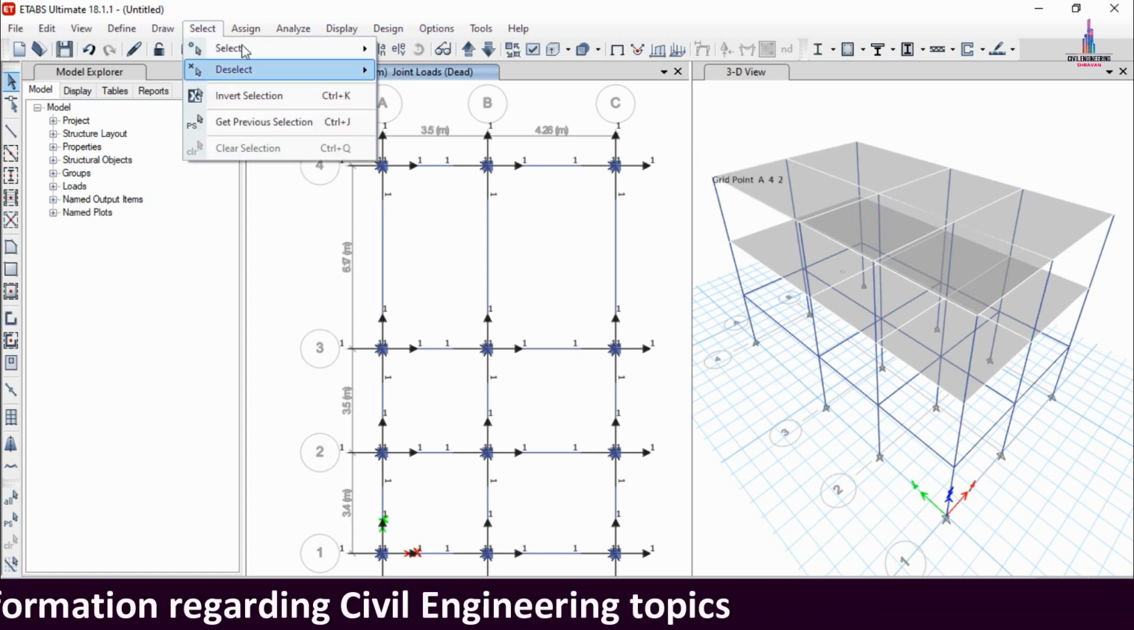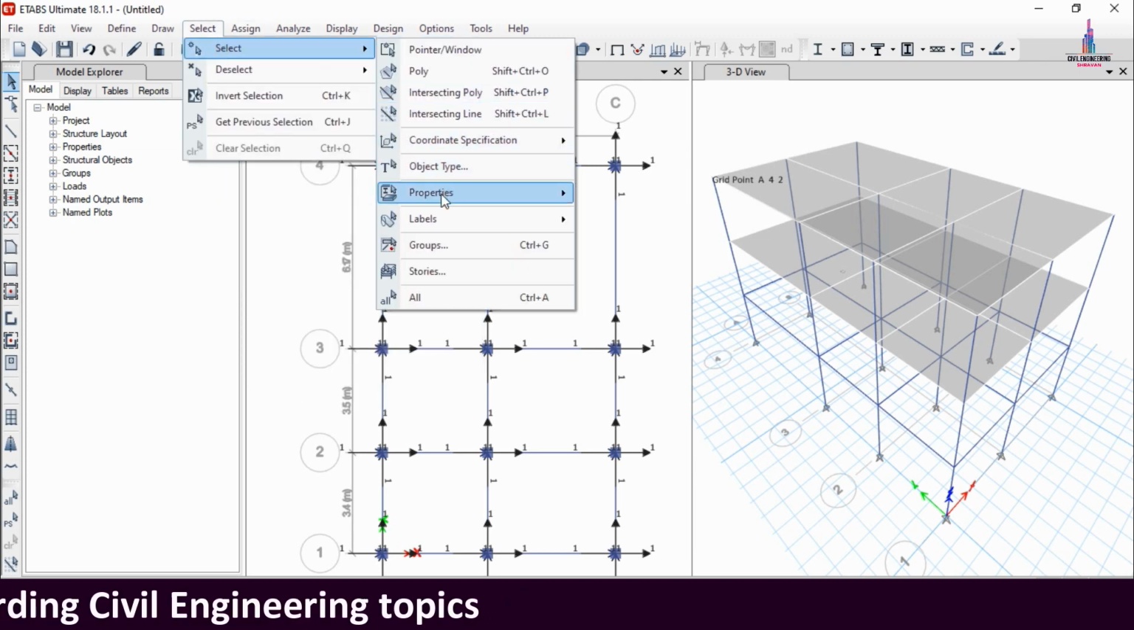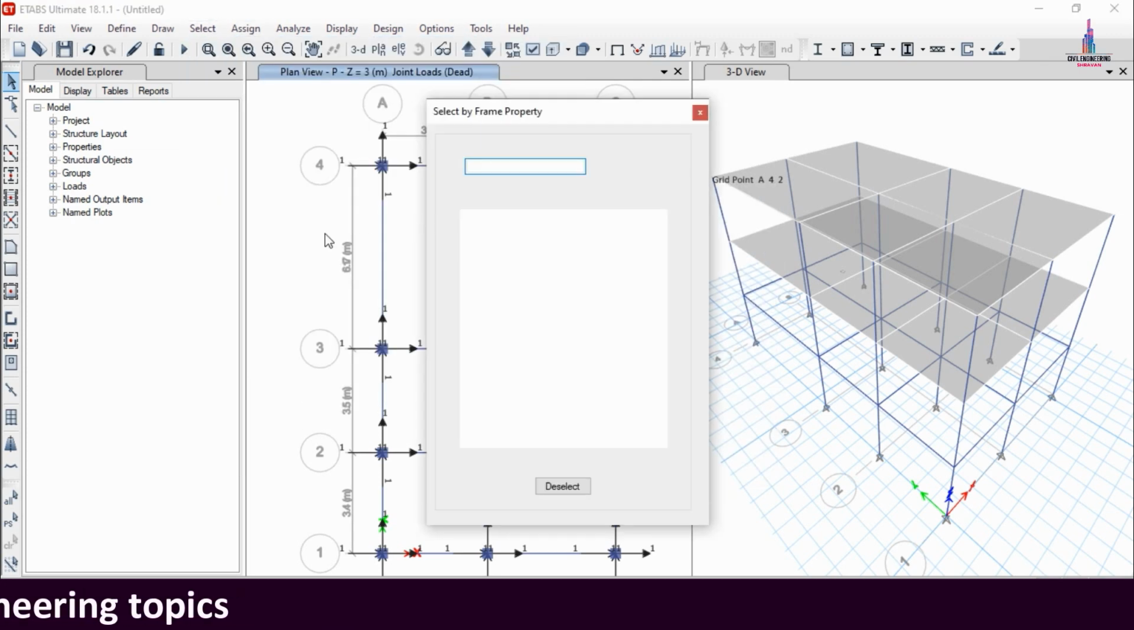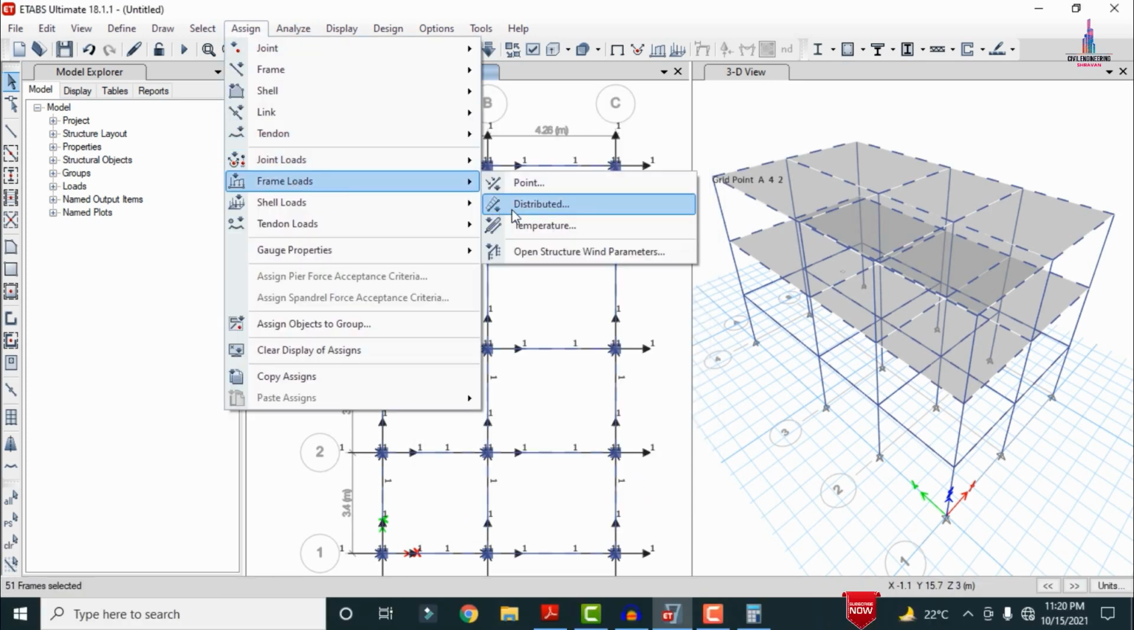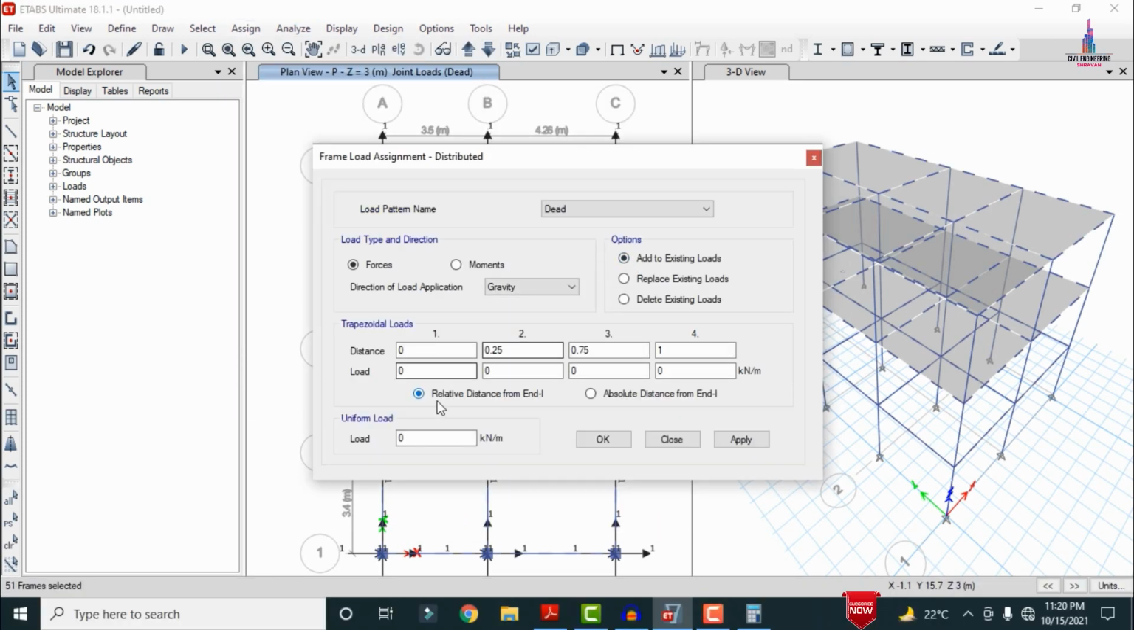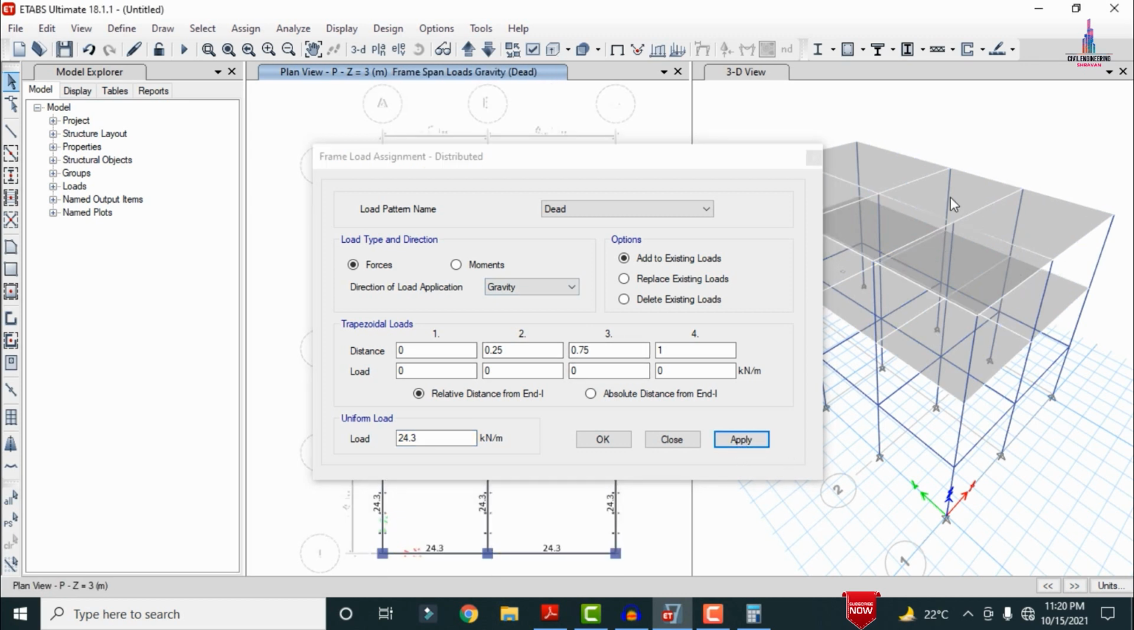Go to select option for that. Select properties, frame sections, select the beams, click on select, close option, go to assign option, frame line load, distributed load, add to existing condition, which is the value 24.3 here. Okay. So click on apply option so that it will apply the respective beam dead loading condition.